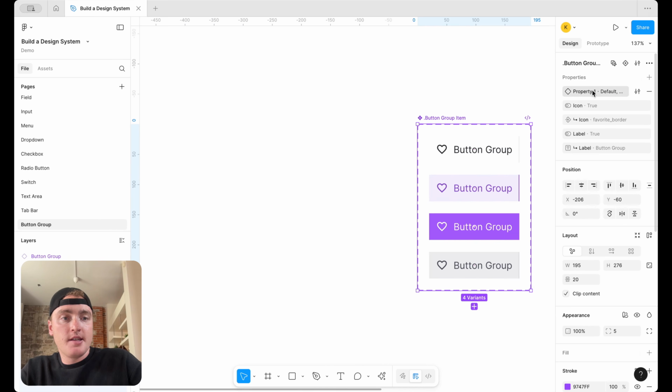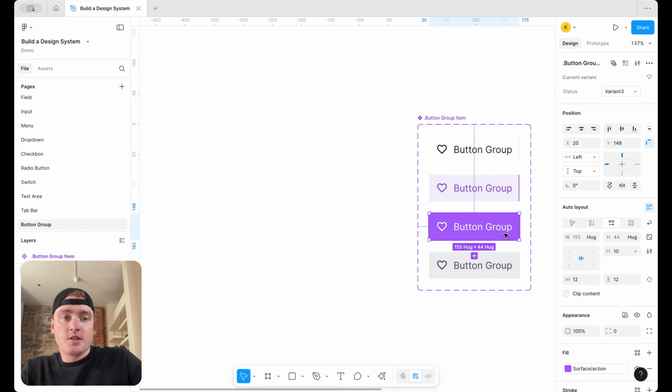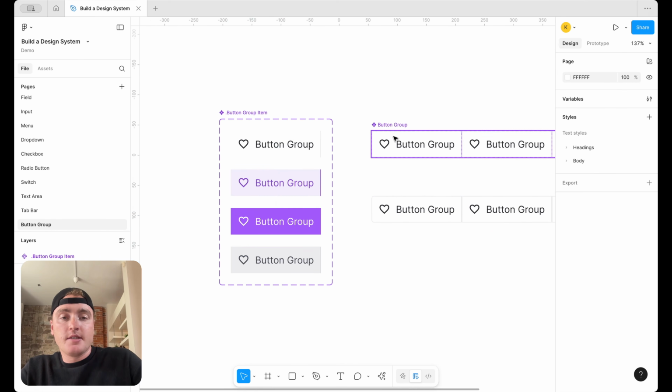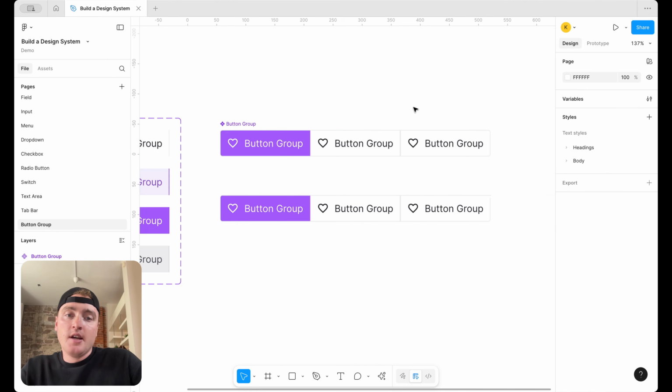Oops, my apologies here, because I didn't name our properties. This is going to be our default. This is going to be our hover. This here is going to be our selected. And this is going to be our disabled. Again, we're kind of merging status and types here, but it is what it is. So you can show what one is going to look like if it's selected.